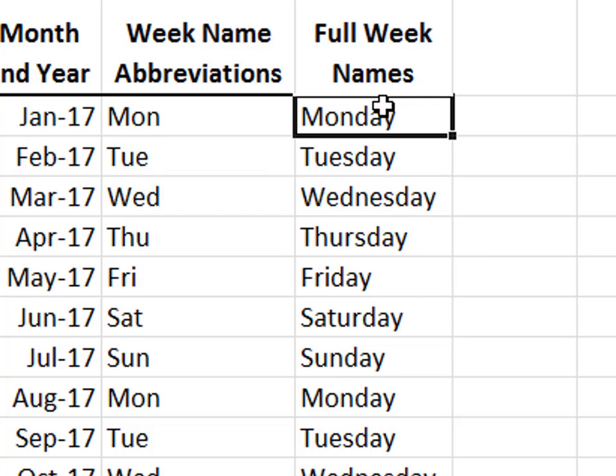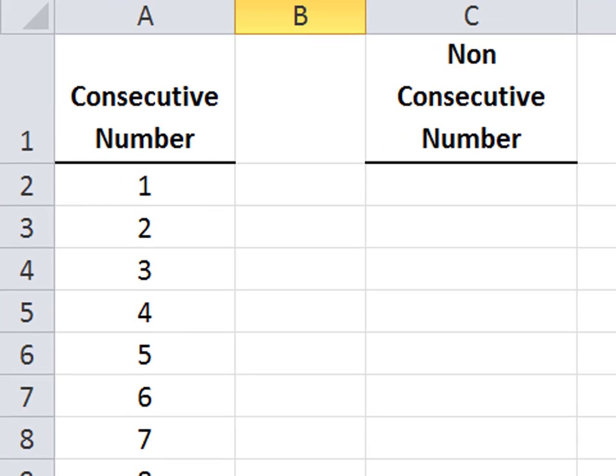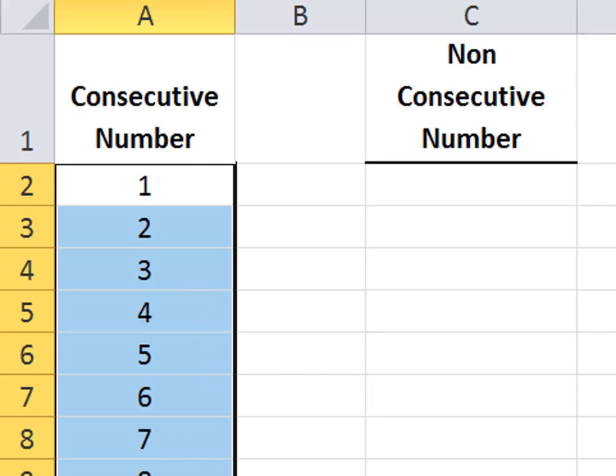Let me go into the next sheet, and let's talk about numbers. This is the outcome that I prefer. I would like to get a list of numbers without typing these numbers over and over. Let me show you how I do it.